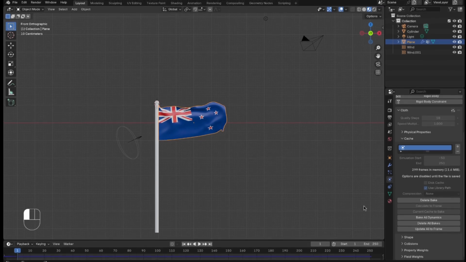If you're happy with the result, you can save. And that's a wrap on this short tutorial on how to make a cloth simulation.